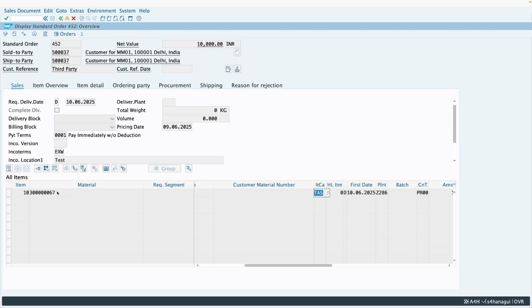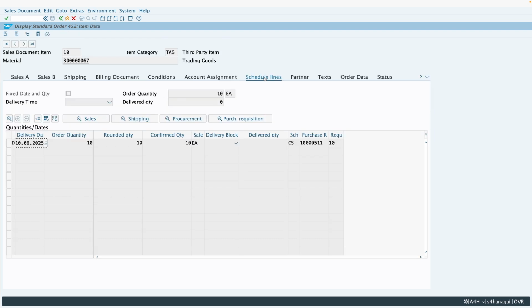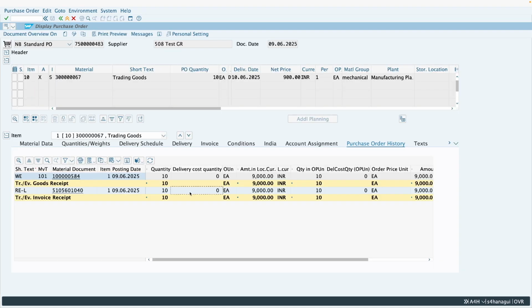And if I double click on this line item, I can go to the schedule lines, and here the schedule line category is CS, and this purchase requisition got created against this sales order line item in the background. So this is the whole third party process. I hope that you've understood this process.